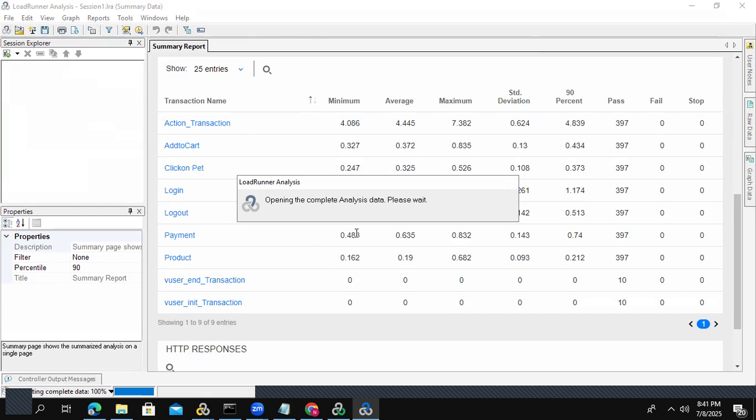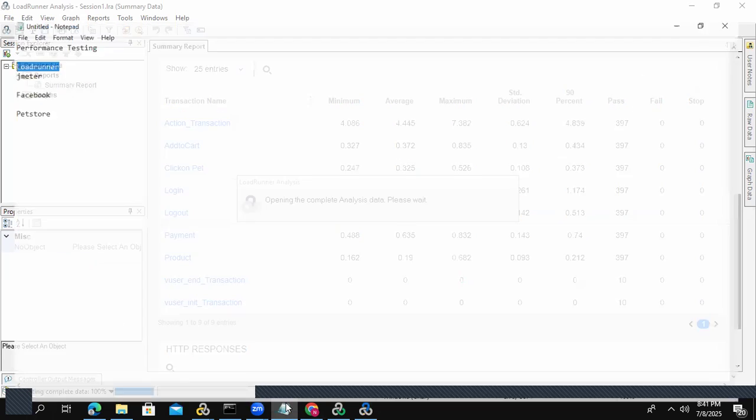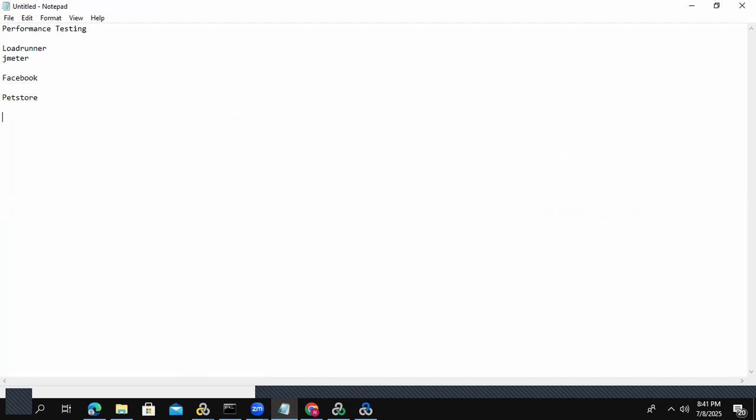It is not completely loaded yet. We'll wait here until the complete data is generated. Now it is loading data. Our major job now: what we did was launch and login, and after that we selected a product.